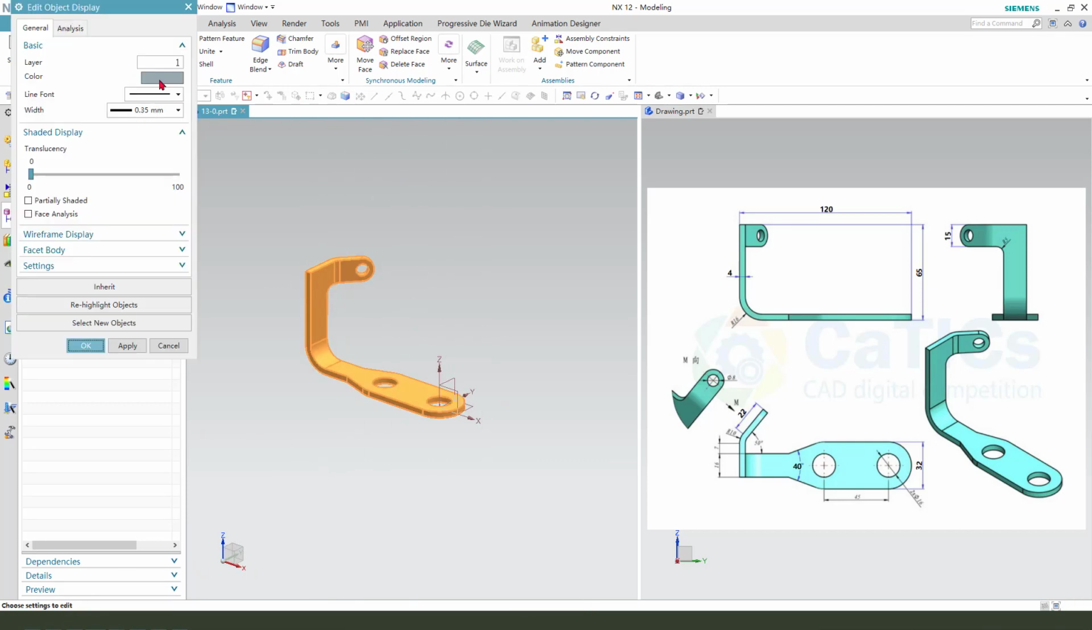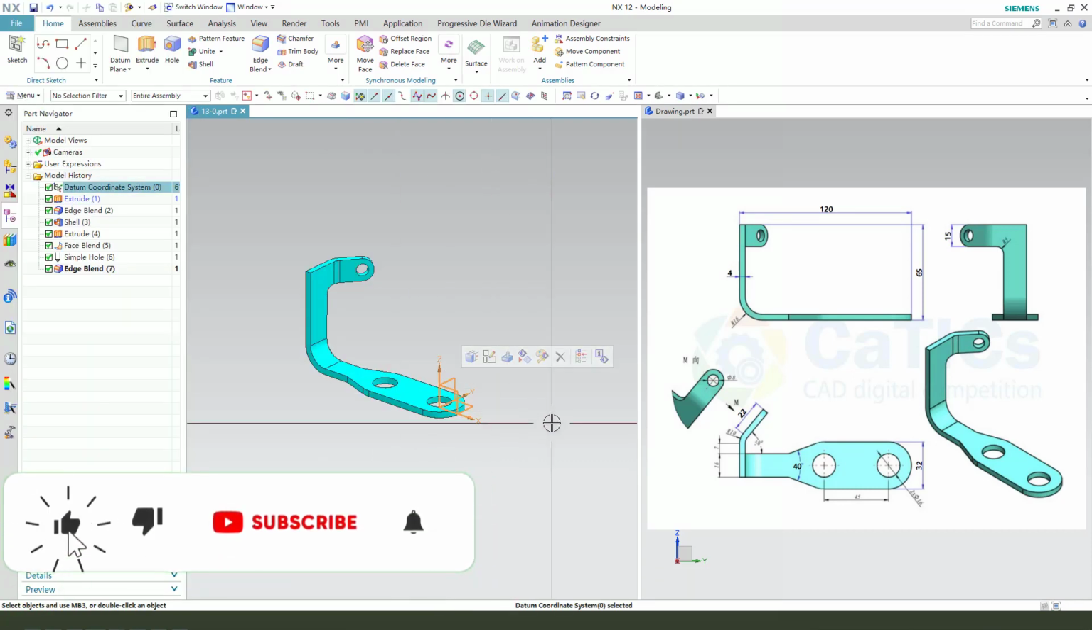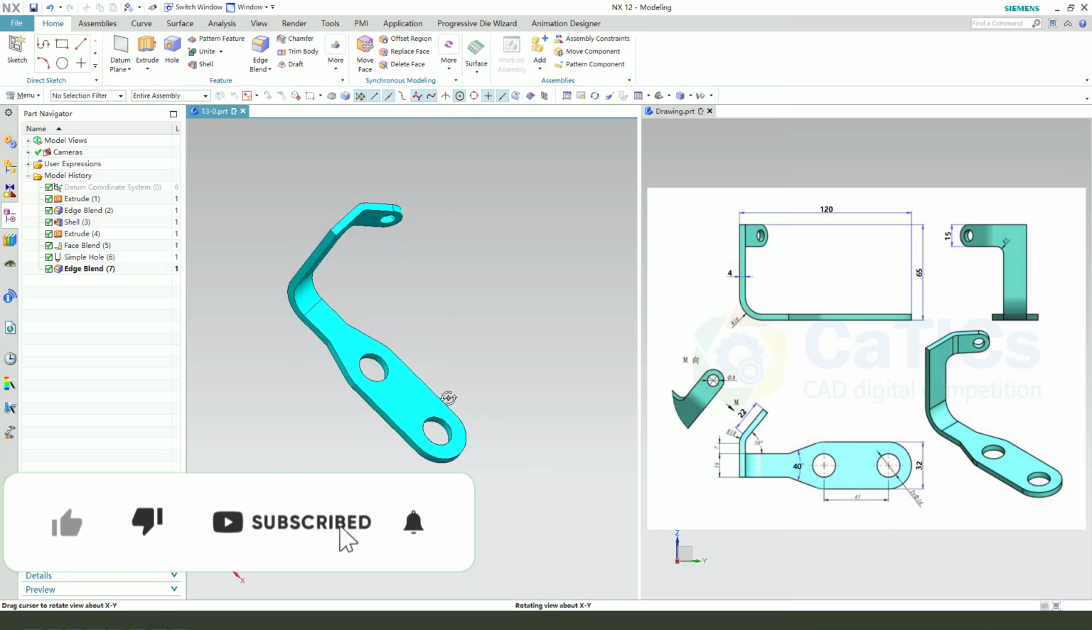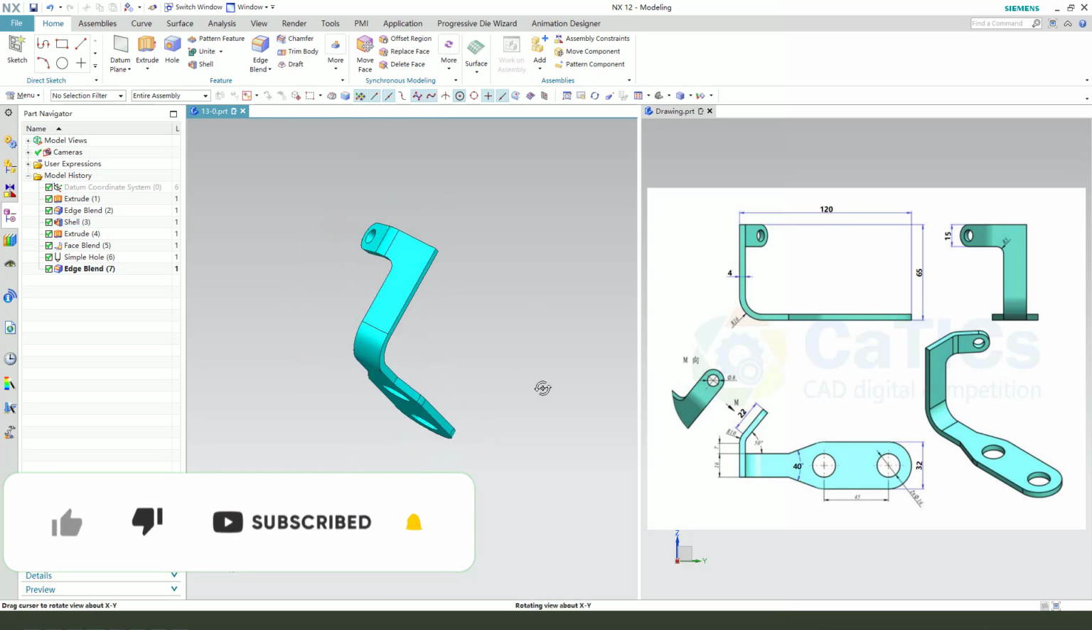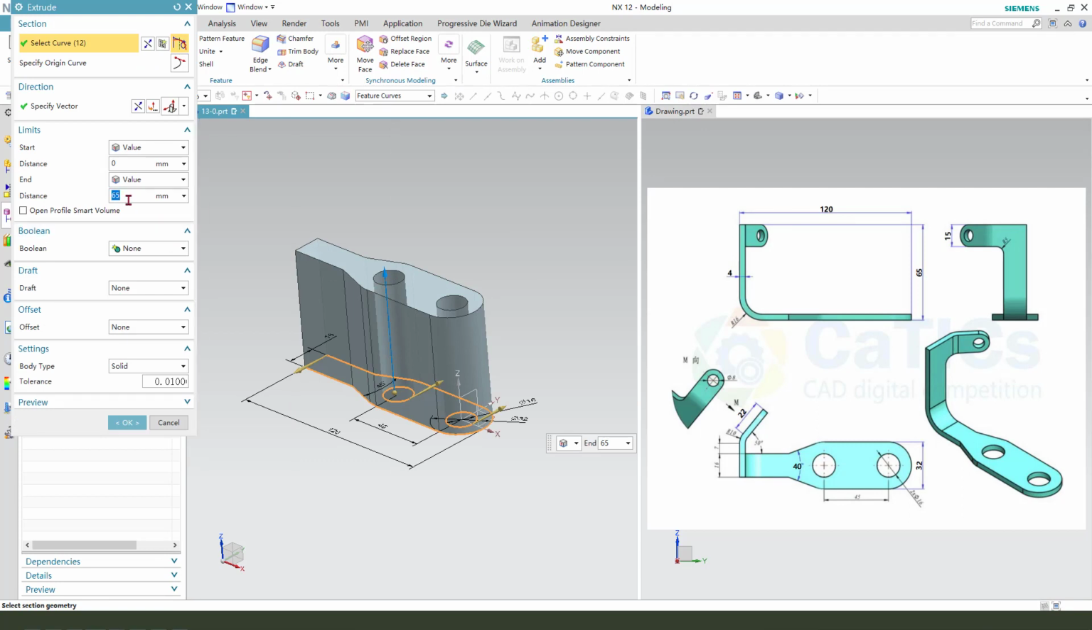Change the color. Hide the orange. Okay, we're finishing the. Oh no, 16.5. We come back. It's 16.5. Yes.